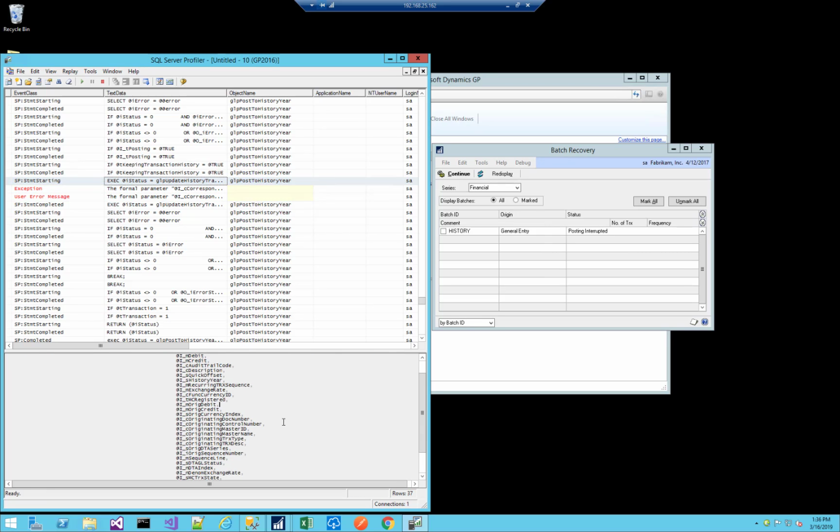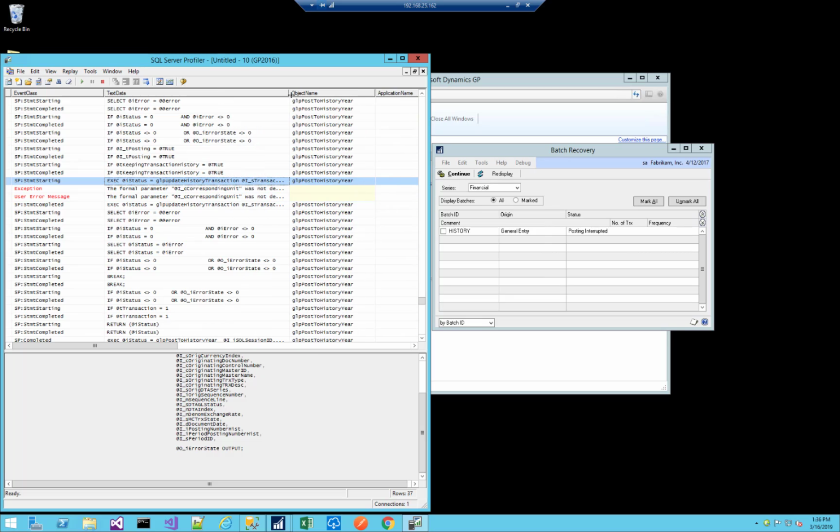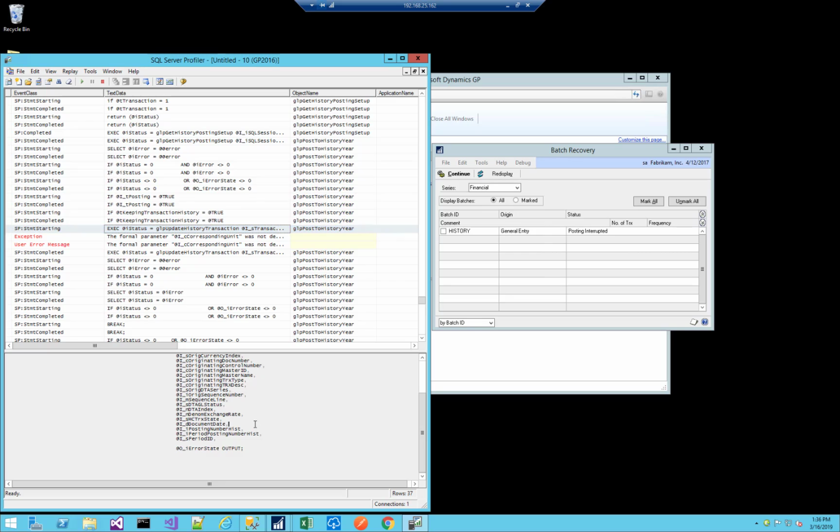So let's take a look at what is being sent in. Well, that's kind of strange. Even though this error is showing that the corresponding unit is having a declaration error, we don't see corresponding unit included here. So the call to GLP update history transaction is not even including that parameter. So let's take a look and see what is going on in GLP post to history year when it makes this call to GLP update history transaction.